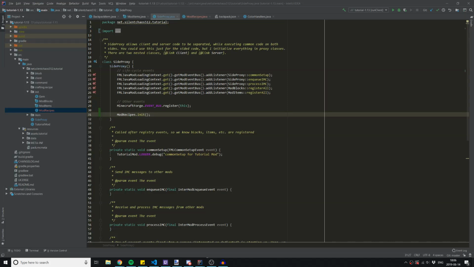Welcome back. Today we are going to go ahead and add the recipes for the backpacks that we created last time, and then in the next part we'll do an actual inventory so that the backpacks can be used like backpacks. I've not written this in advance.